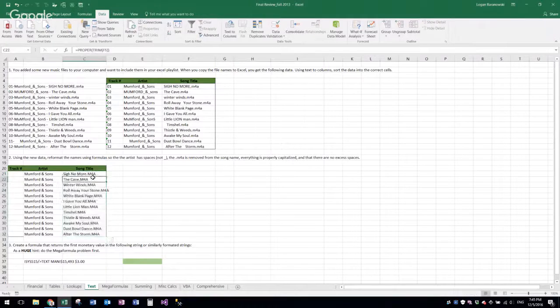Okay, so now what we want to do is get rid of the .m4a. There's a few ways you can do this. I'm going to use the left formula. You may use a different formula. You actually could use a substitute because we know that all of them have .m4a at the end, and we could just substitute it for a blank, but I'm just going to use the left formula because I want to make sure that you all know how to do that.